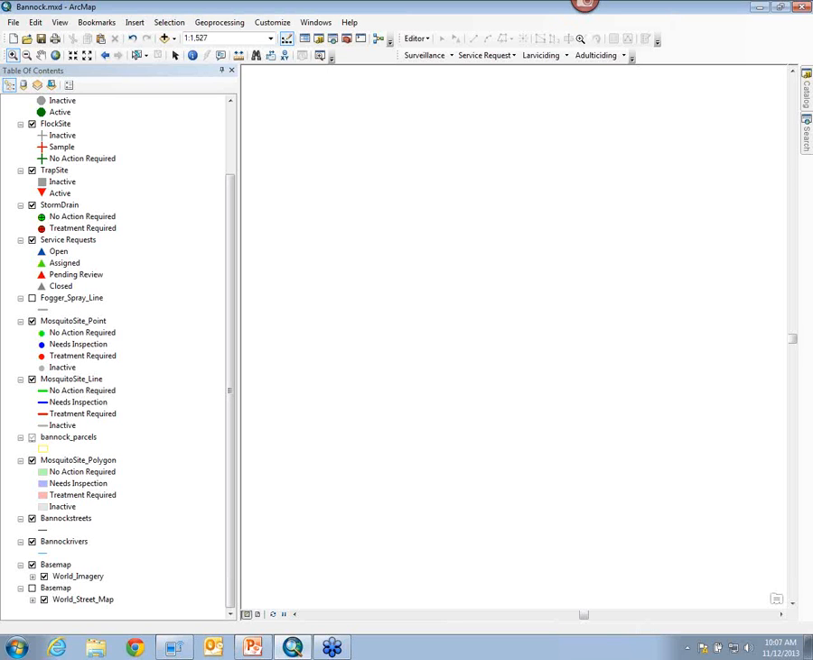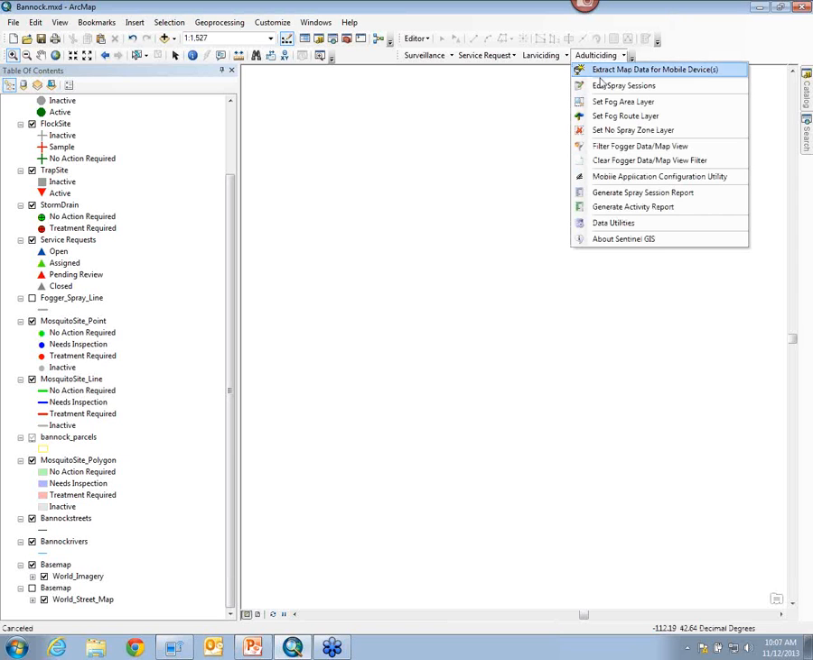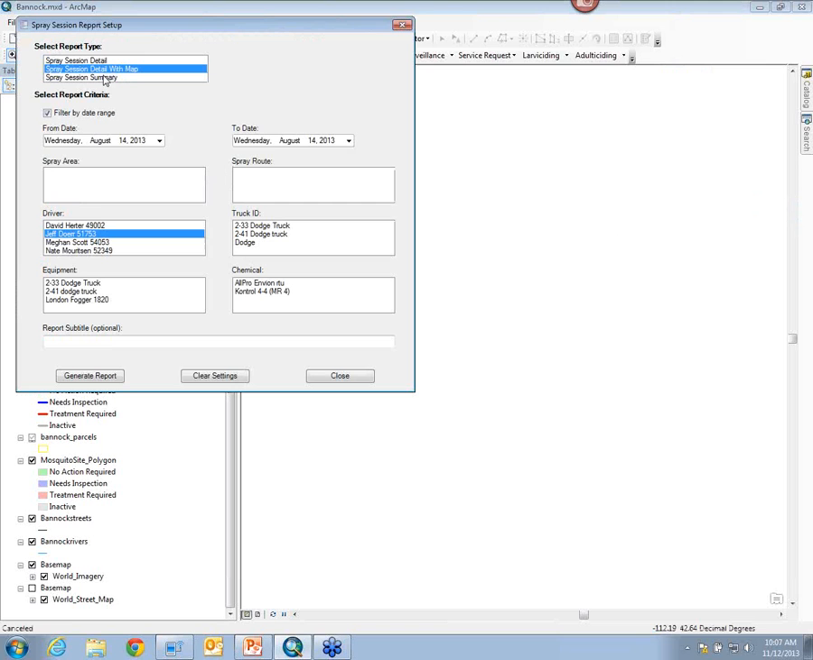Okay. So the next thing that I'd like to show is the spray session report with a map. If I go into my Generate Spray Session Report, I now have a new choice here. We had the detail and summary report before. Now I've got the ability to do a spray session report with a map. And the way this works is that I'm going to set my date range here. I'm just going to pick one day, August 14th, for one driver.